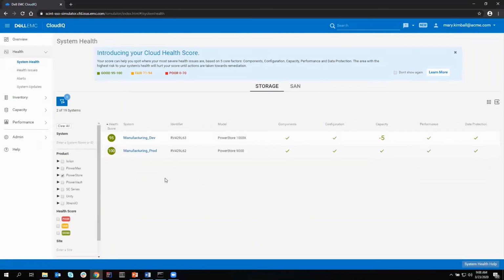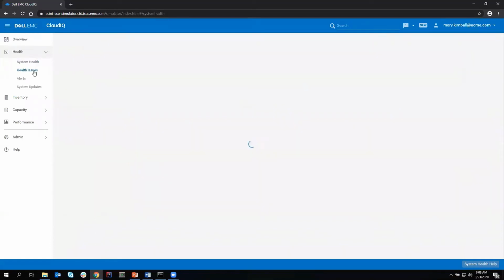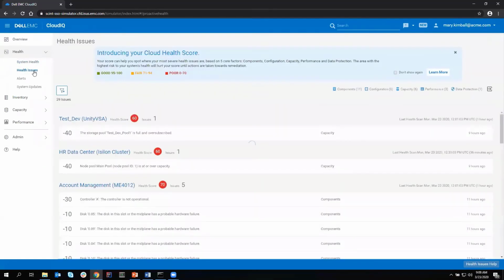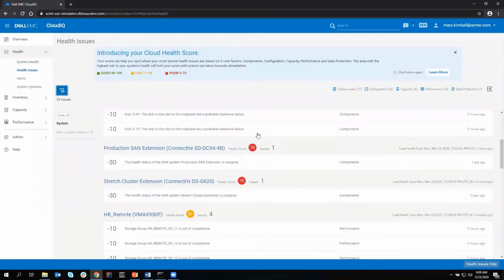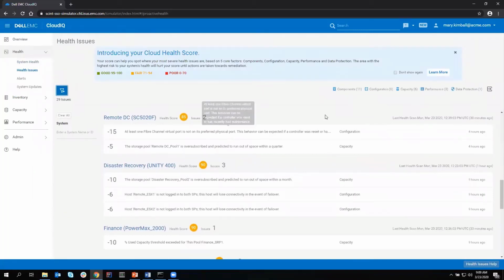So in staying with the topic of health, before I drill into the details for a PowerStore cluster, I do want to show that we have support for PowerStore in the Health Issues page here in the left nav, as well as the ability to filter on system. So this just shows the issues across all systems in the storage environment, and you can easily and quickly see which systems have the most issues.